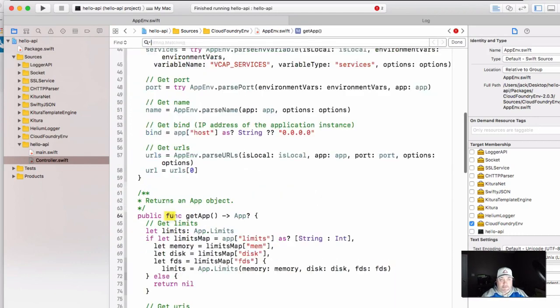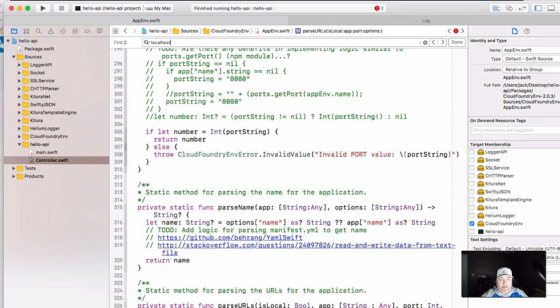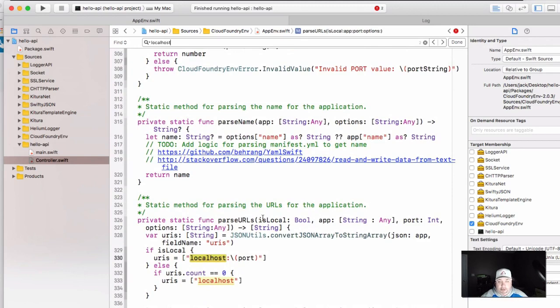And if we search for, just say localhost, you see here we've got this function parse URLs. And you see here if it is local, then the URI is going to be this localhost and the port. So that's where that's going to default to if we're not running in Cloud Foundry. If we are running in a Cloud Foundry environment, then it will get the URL that we're running on.